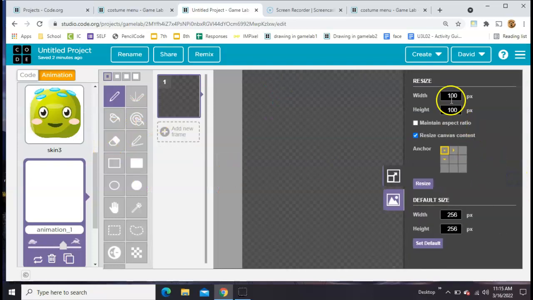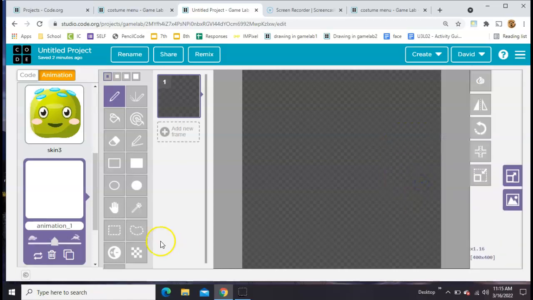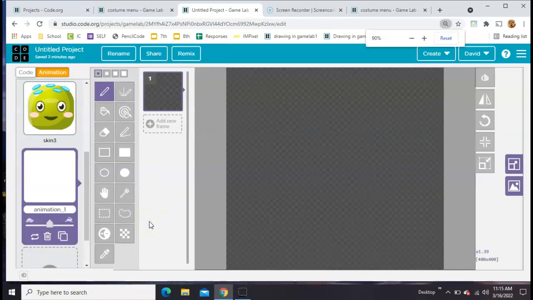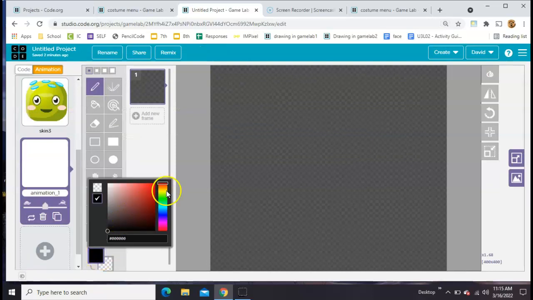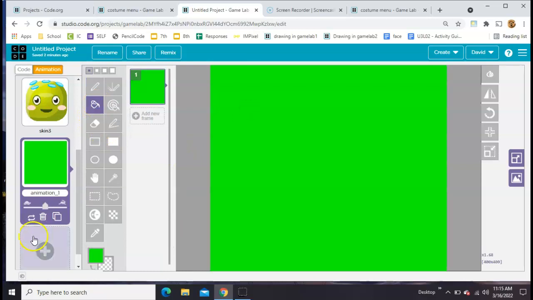Now we need a background, and you can do whatever you want to, but I'm going to make a solid background and I'm going to resize it to the size of the display area. Zoom out a little bit so I can get to my colors, and maybe this time we'll do a green. And we'll call this menu.